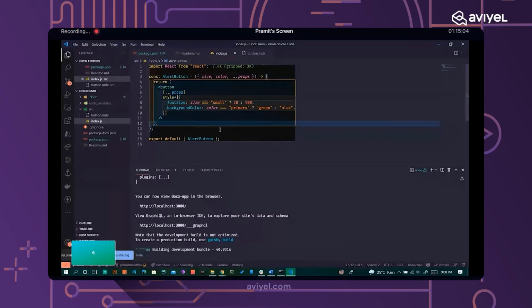docz is based on MDX, which means it allows you to import and use your own React components. You can import anything, any component, inside your Markdown file. That's it. And another main big feature, it supports TypeScript.